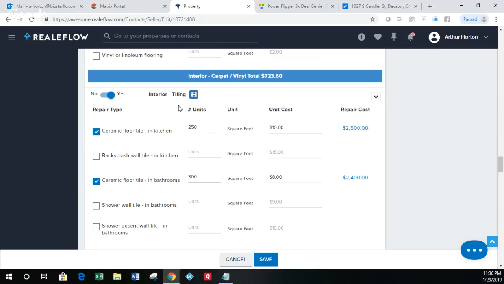Interior tiling, I say yes to that. We want some ceramic flooring in the kitchen, and we want ceramic floor tile in the bathrooms. The reason I chose ceramic, I could have went with some vinyl, some other things, because this is a really good ARV neighborhood. I would want to make sure we had the right upgrades in here.